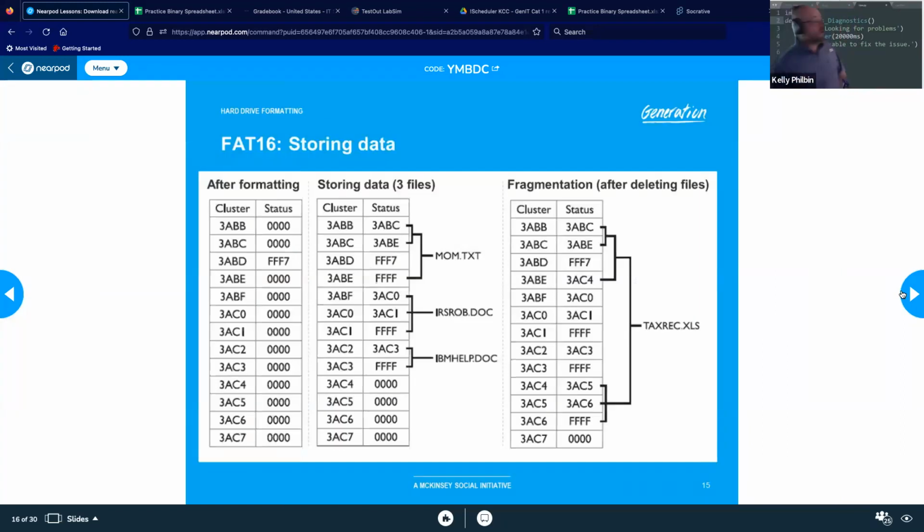All right. What does a file allocation table look like? How does it work? What do we do? All right. So the left-hand column gives us the cluster that it is, so it's the name of that sector. The status, if it has 0000, just means it's ready to be written on. It's open and available for business.